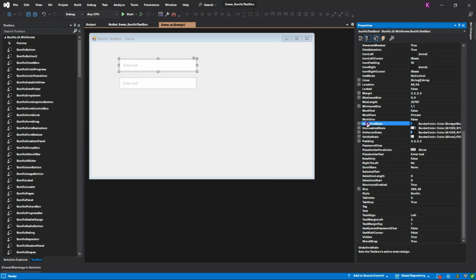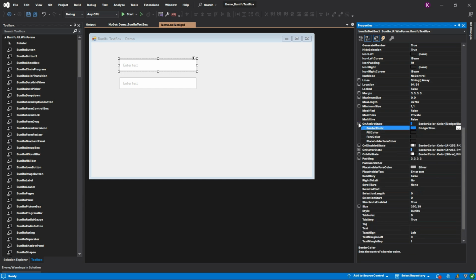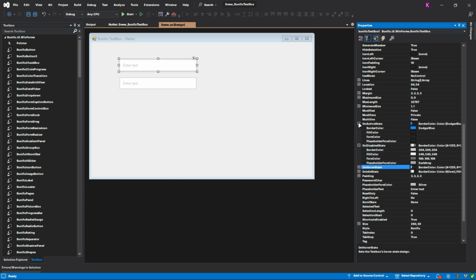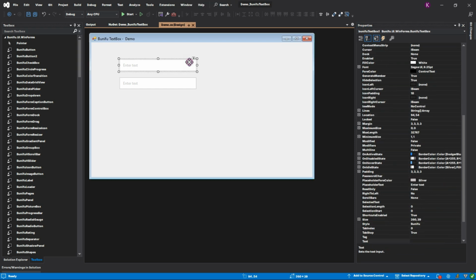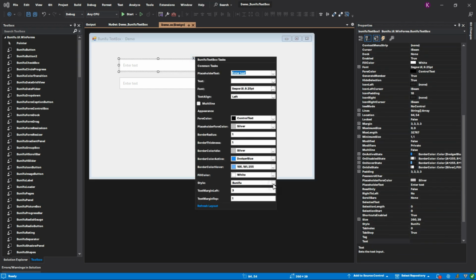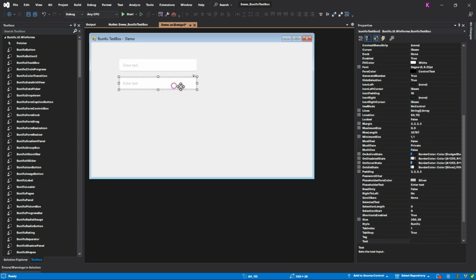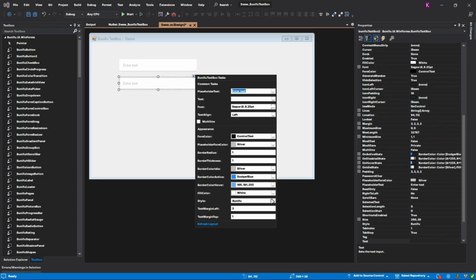First, configure placeholder text to guide users on expected input. You can adjust the text and color to match your theme or improve readability. Bunifu TextBox provides four main interaction states: idle, active, hover, and disabled. Each state animates smoothly, giving visual feedback as users interact with the input. You can adjust the animation speed in milliseconds or disable it entirely if you prefer static transitions.